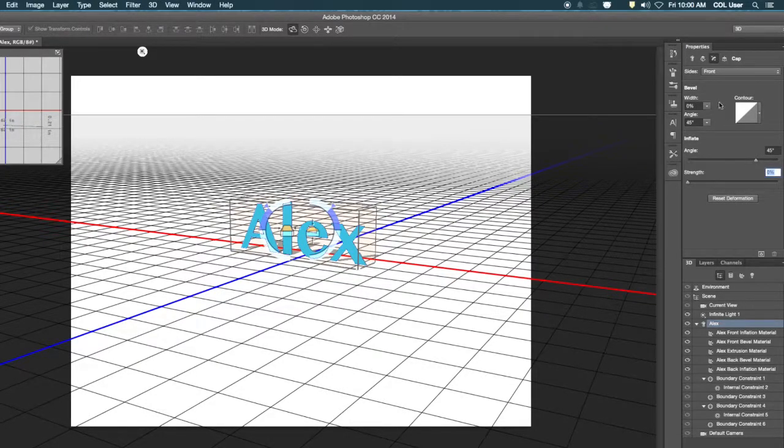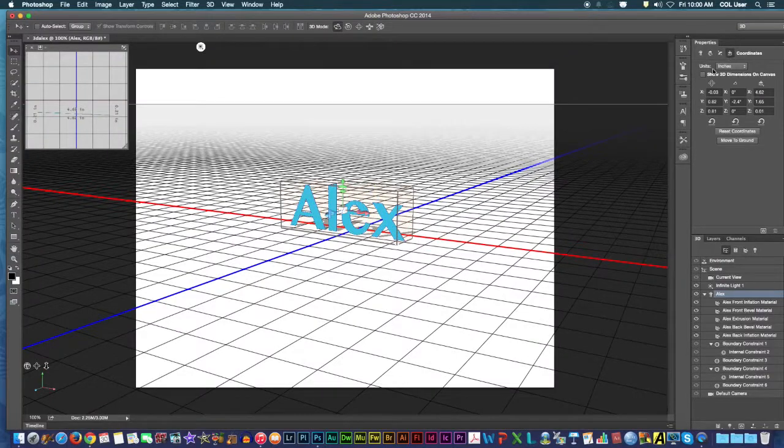The last option you have is, of course, the coordinates. And if you don't like the coordinates you want, or you just want to change them, you hit reset, and it just resets the coordinates.